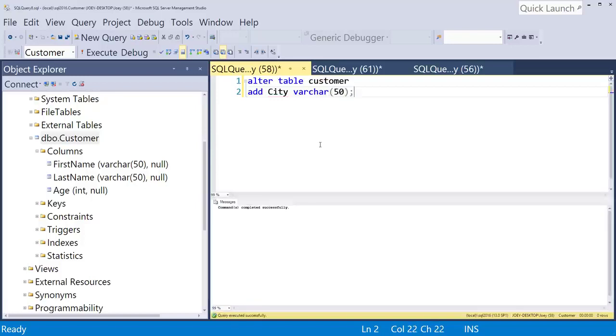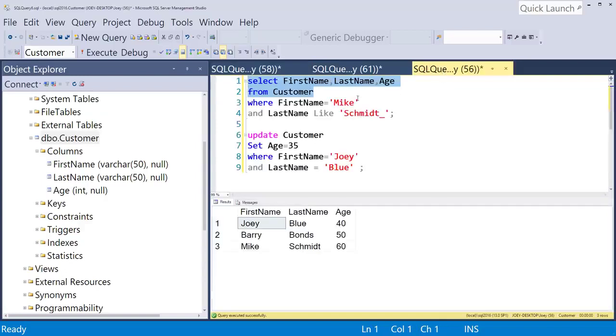So if I hit F5, command completed successfully. So let's go back over here, execute our query. In this case, notice how I don't see city, but also notice how I specified the actual columns. Normally when I write queries, initially I just put a star. We'll go back here and do star, and there's our city. And notice how nothing's in it. We didn't insert data into it yet.